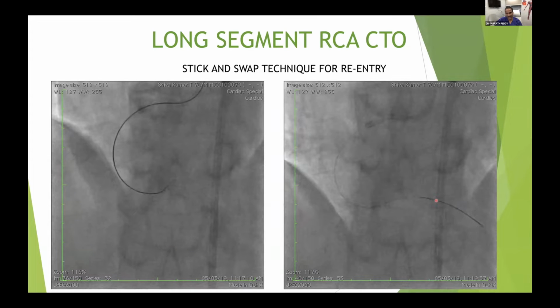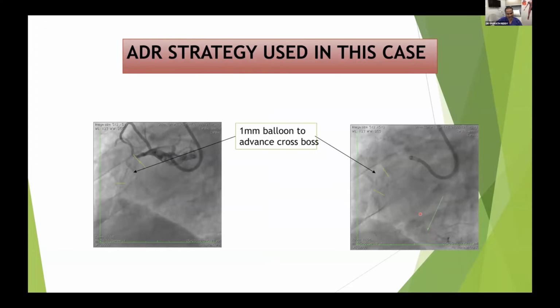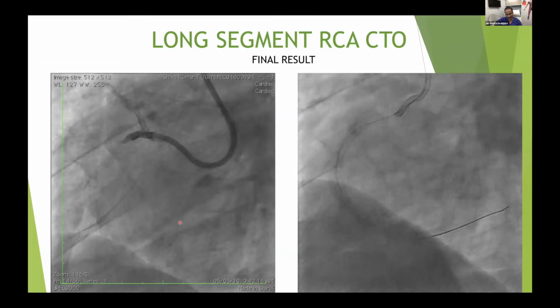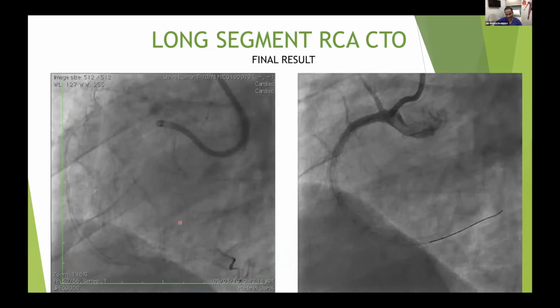So the strategy which I used in this case: this area we dilated with a 1 mm balloon. Then we advanced Crossbars till this point. It was stuck here. Then I used a knuckle wire just to cross that point. And again, I used Crossbars to reach the distal re-entry zone for a dry re-entry. And this is the final result we have got in this case.